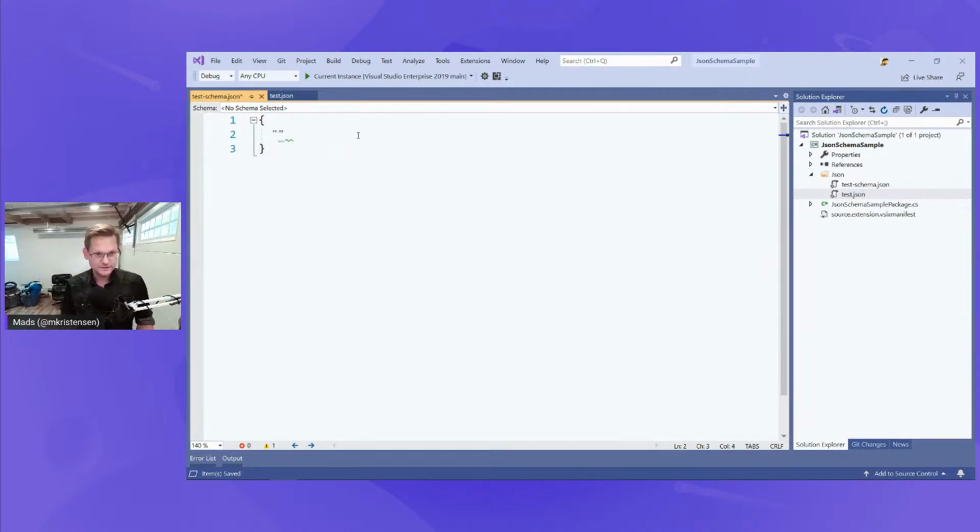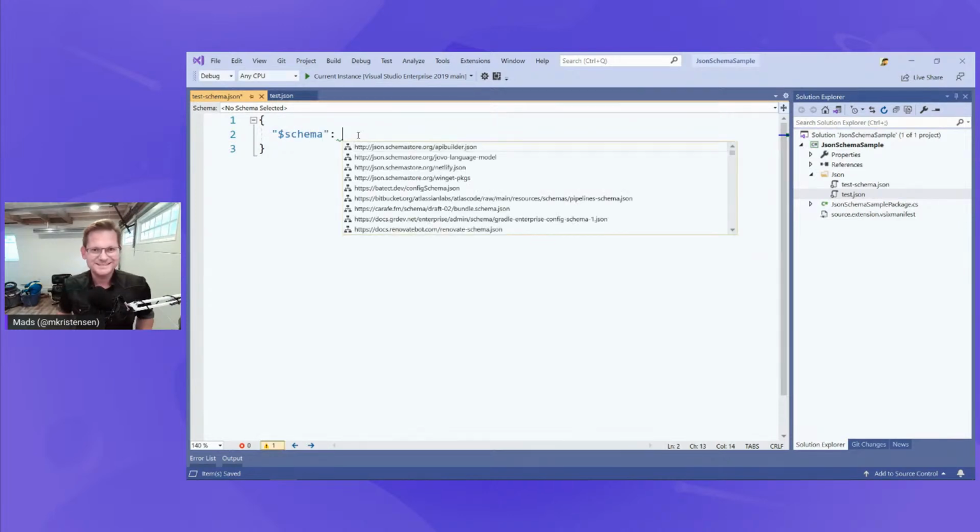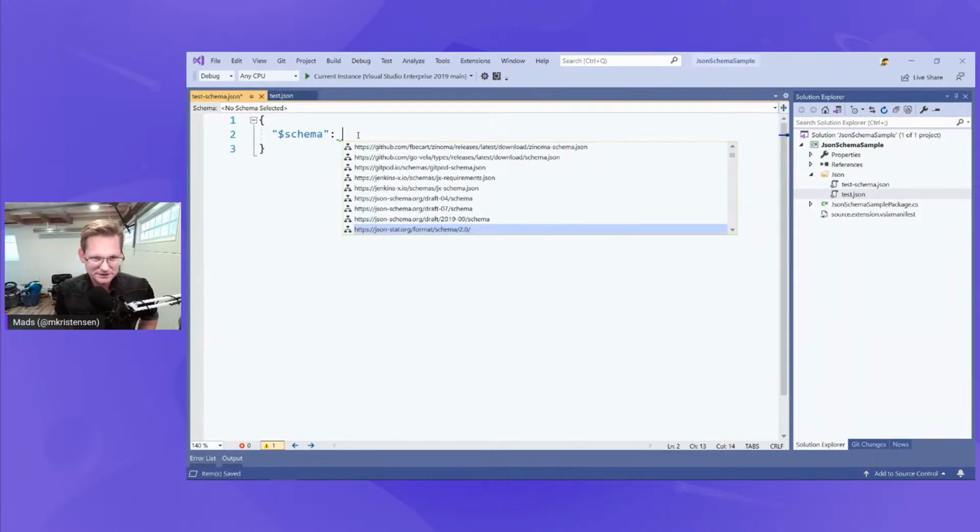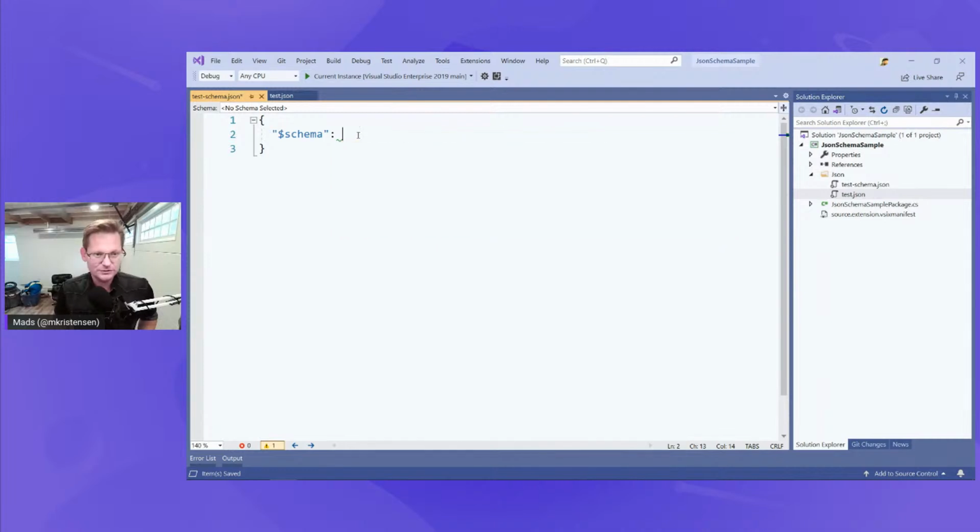And the first thing I'm going to do is to define this JSON document as a schema. I do that by hitting $schema, and check this out. Look, I get IntelliSense here. A lot of things. I want to use draft 4 schema, like that. It's going to complain about something.